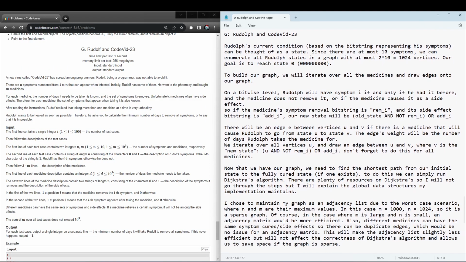Last problem, problem G. Rudolph's current condition, no matter where we are, whether it's the initial condition or after we've taken some medicines, is some bit string, and that can be thought of as a state where he has some symptoms. Since there are at most 10 symptoms, we can enumerate all possible states in a graph with at most 2 to the 10, about 1,000 vertices. And of course, our goal is to reach a state with no symptoms, which is state 0, the bit string with all zeros.